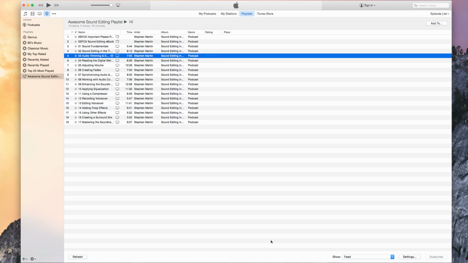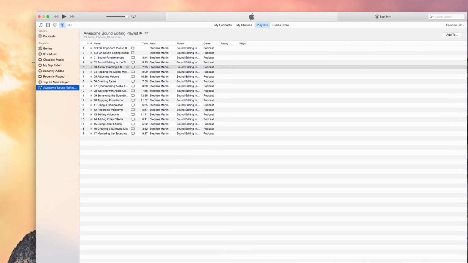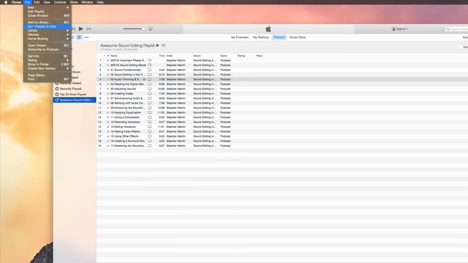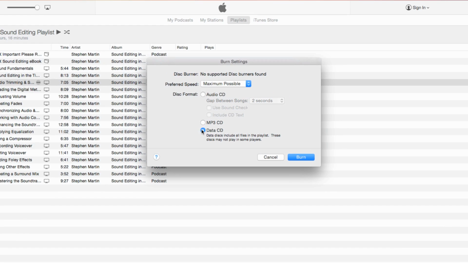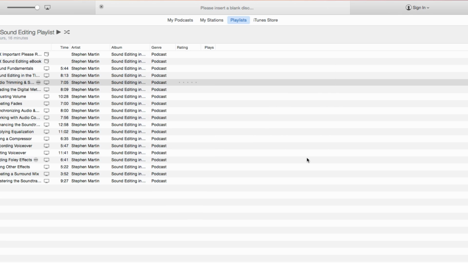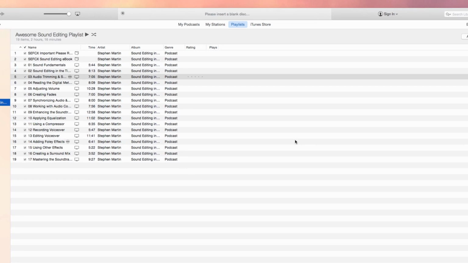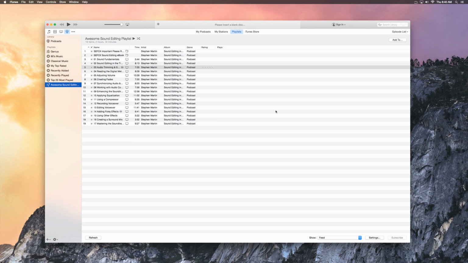To create a backup on DVD-ROM, select the playlist, then from the file menu choose Burn Playlist to Disk. The Burn Settings window will appear. Choose Data CD or DVD, then click Burn. When prompted, insert blank DVD-R media into your Mac or PC's DVD burner. If you lose your movies due to a drive failure, you can drag the movies from your optical media back into your iTunes library. For instructions on syncing the movies with your iPad, please refer to the Important Please Read document I referred to earlier.